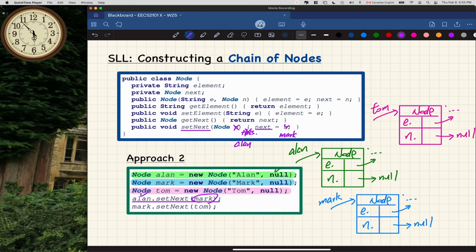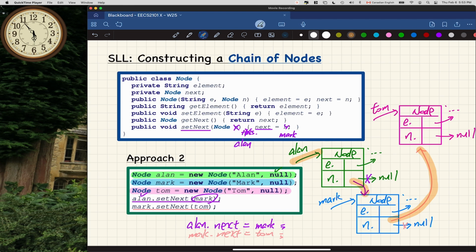So we basically have Alan.next should be assigned to Mark. So Alan.next is going to be assigned to Mark right here. Similarly, if you do Mark.set next, Tom, it will boil down into Mark.next will be assigned to Tom. So Mark.next will be assigned to right here. So we can end up building just the same chain. Because if you see that, we start with Alan, go to the next, and then go to the next. We got 3 nodes still.